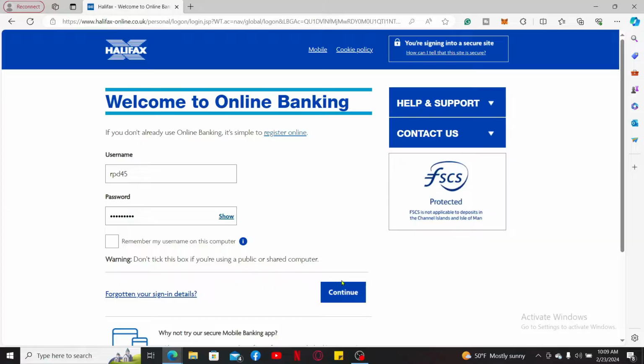Once logged in, look for an option to update your personal information or account settings. This might be under the settings or profile tab, and you can simply update your contact details including your address. Follow the prompts to enter the new address information and verify your update. And that should help you change your Halifax account's address.